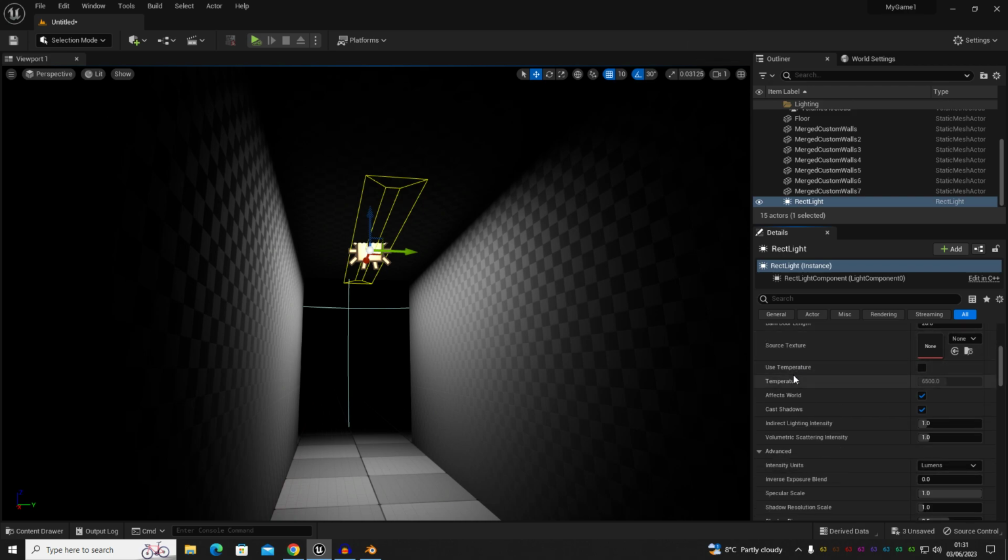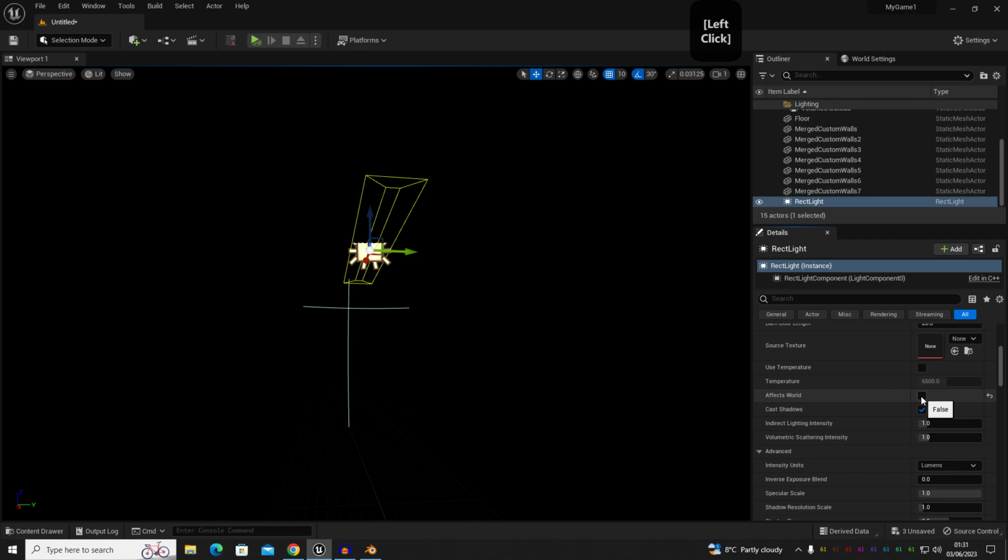And then we have down here, we've got affects world, which basically means that if this is unticked, it won't affect the world at all. It basically won't light anything up in the scene because it's not interacting with any of the meshes.